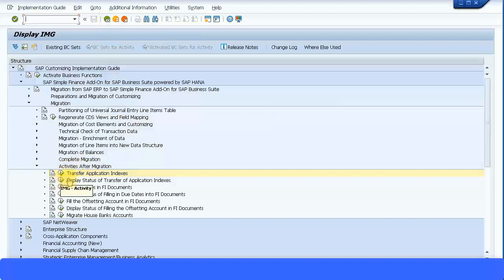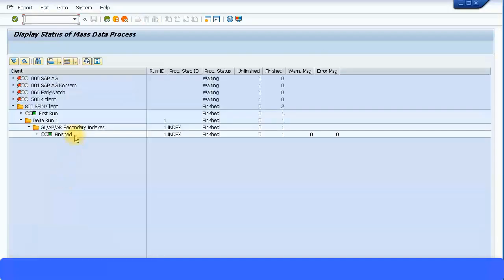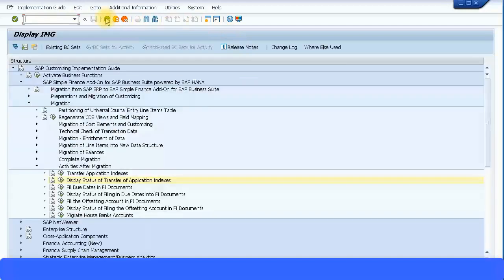So this next transaction is to display the status of this transfer of application indexes. Let's execute that. And you can see it's finished. The first run was done. I just did the recent delta run 1 and it's finished. So this is a very simple procedure. It will transfer all these application indexes to the database cold storage area.